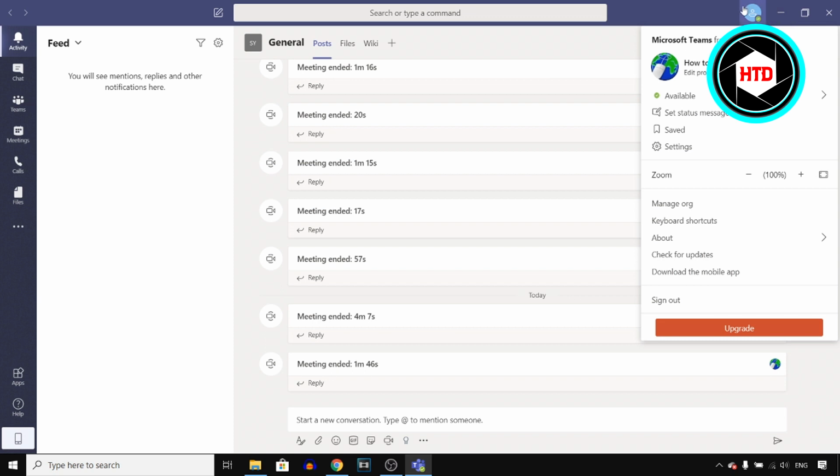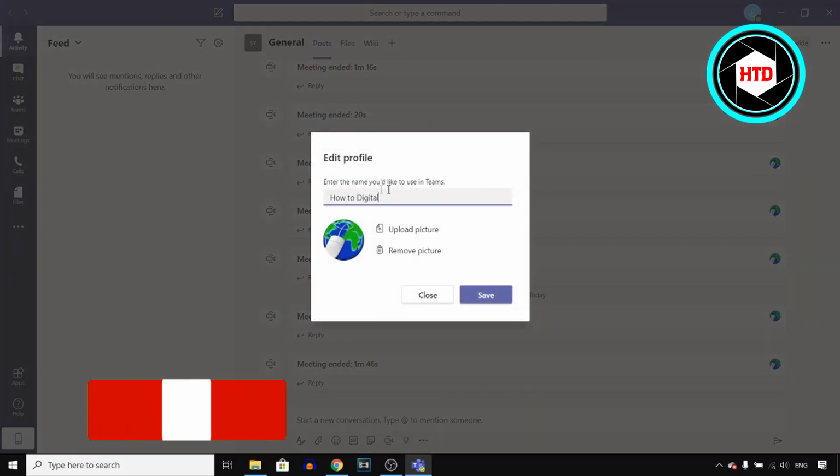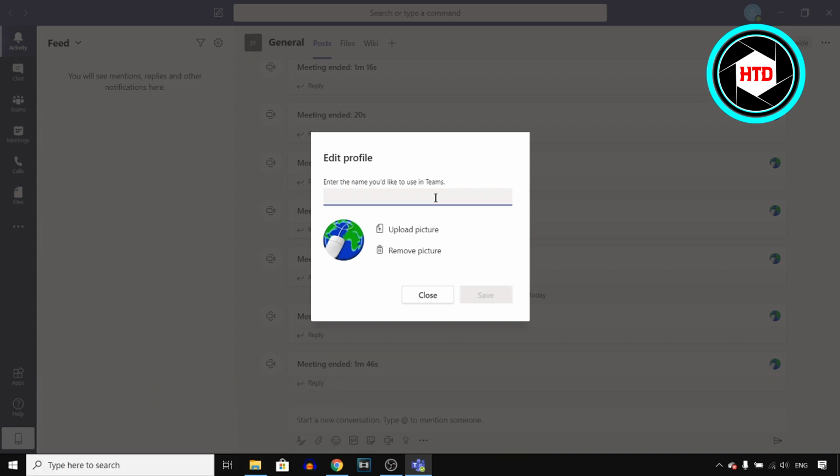It's kind of your profile icon and you'll find your profile. Click on edit profile right there, which is under your name, and you'll find this. Now right there is where you can actually change the name that you would like to use in Teams. As you can see right there, enter the name you'd like to use. So this is where you can change your name.